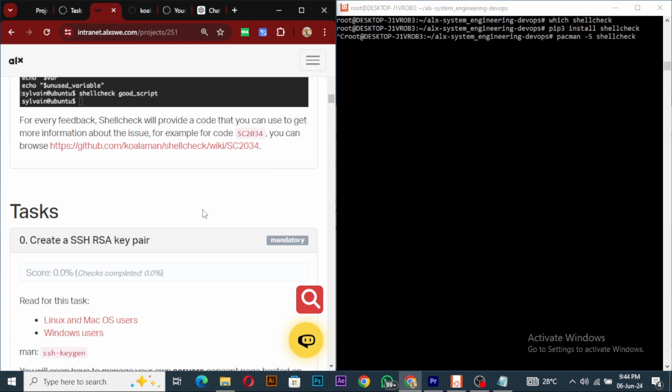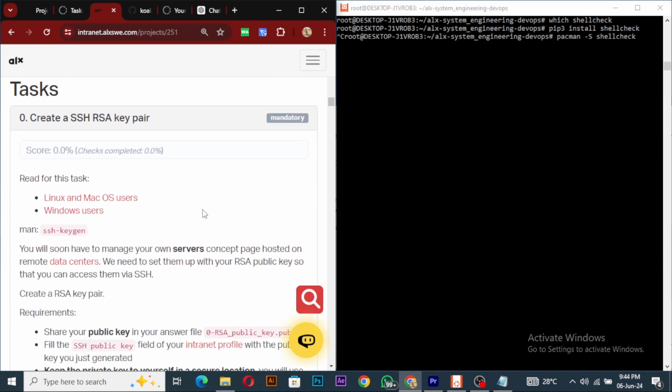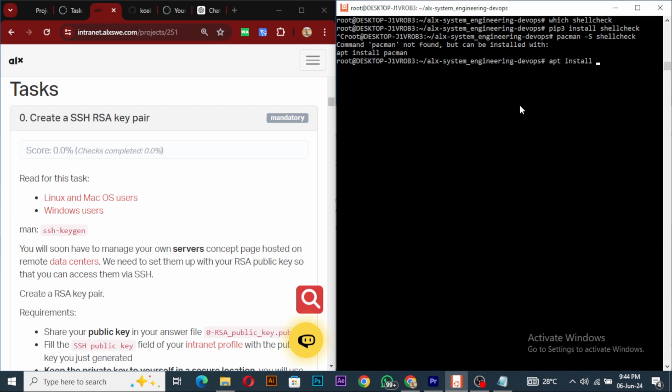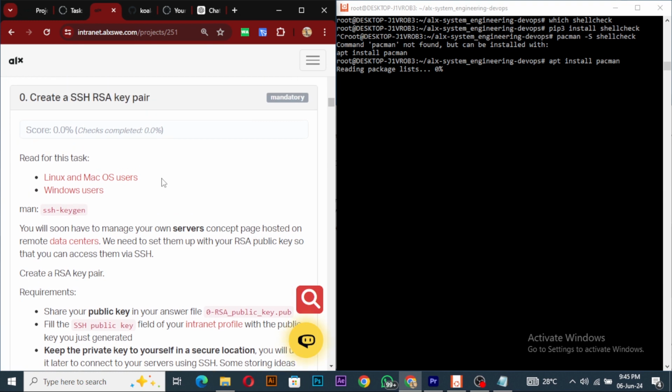I don't know why it's not loading yet. We're supposed to get something, or let me just say I wanted to interrupt it, apt install pacman, so we need to install pacman itself. So we install pacman, and then we use pacman to install shellcheck. And while that is still loading, create an SSH RSA key pair.